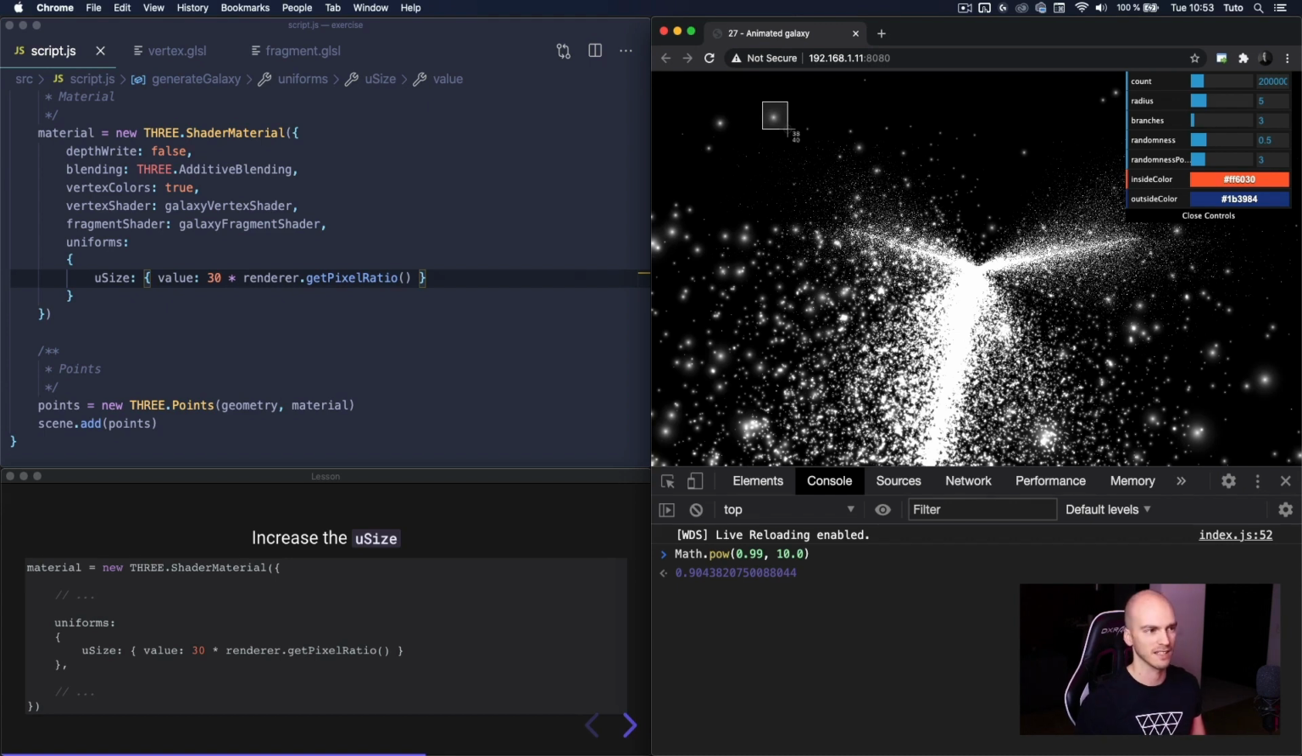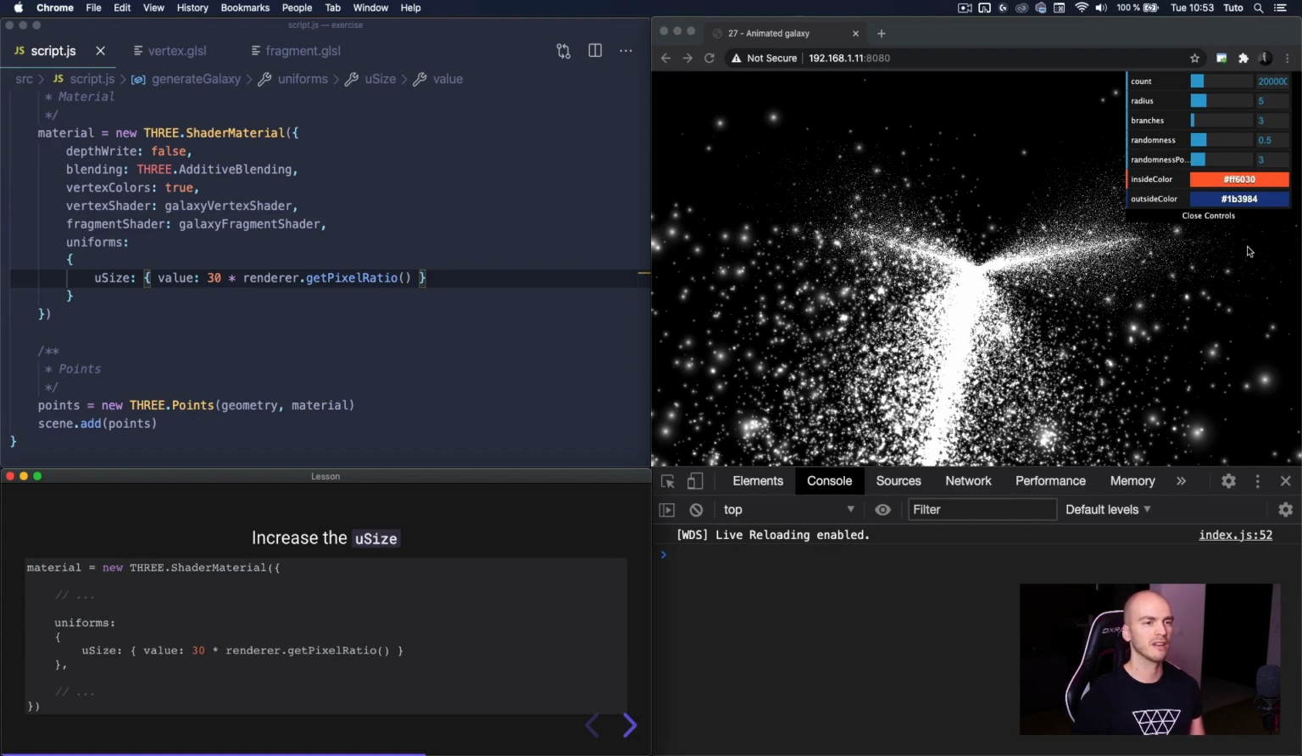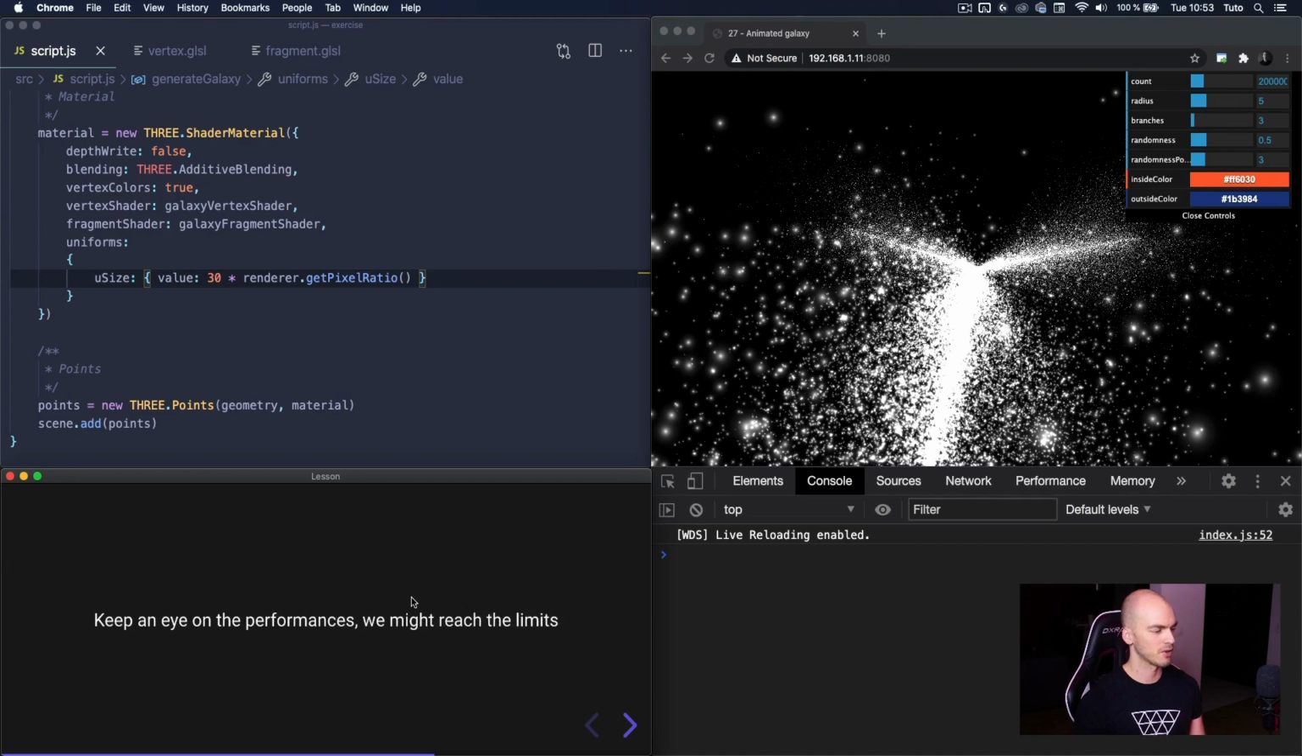Maybe this is the size of the particle. So this is bad for performances. But still, I wanted to show you that. So we did it, but keep an eye on the performances. Right now, if you add a lot of particles, your computer might start struggling.